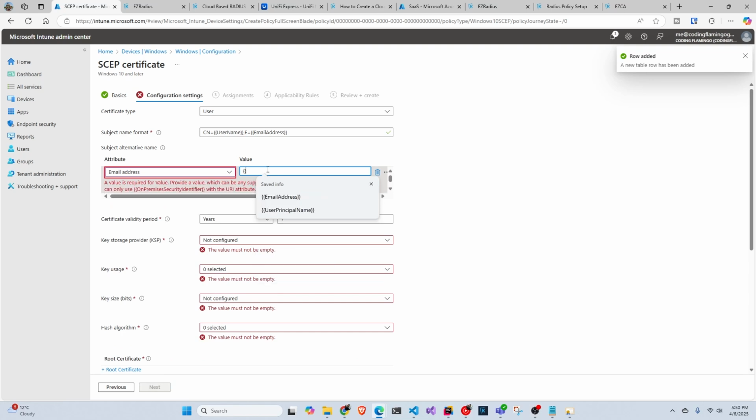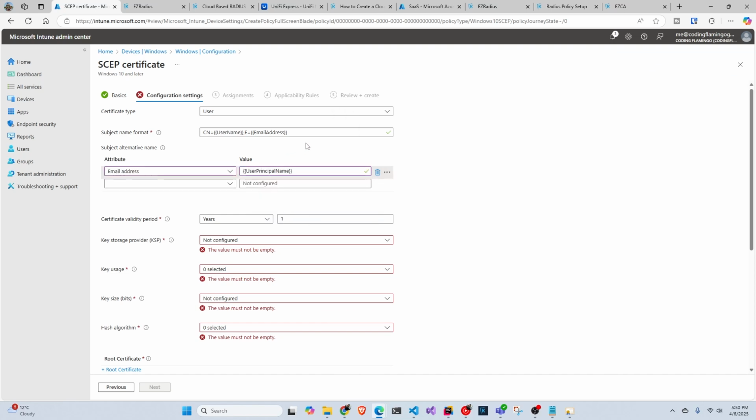And then we have to do user principal name here. So this matches exactly how we had it. Well, in theory, we had it like this. This matches exactly what we had in EasyCA. So now it's going to create the same certificate.